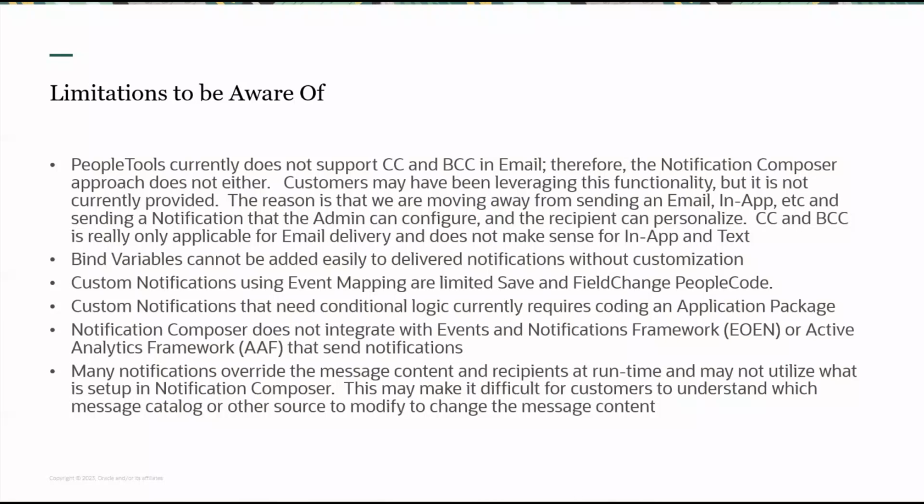So you may hear this from customers. One of the asks that we have made of PeopleTools is to provide CC and BCC when email is being used, and the customer has to understand this will be ignored if the recipient does not receive an email. They're looking at that for a future PeopleTools release.